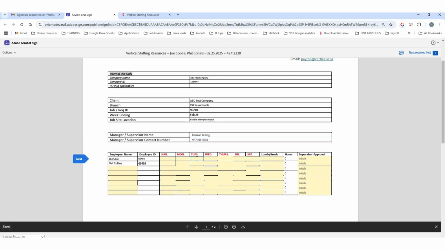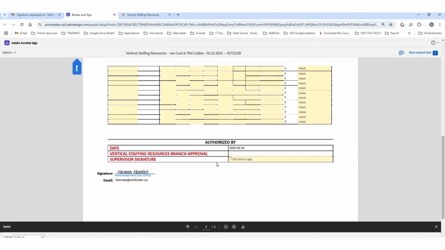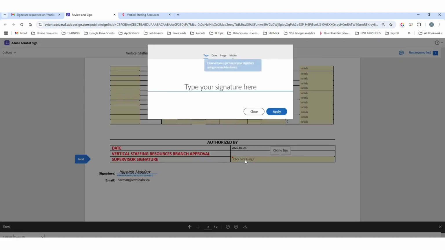So we had Joe Cool and Phil Collins show up for work. So for example, you'll be asked to populate the hours that they showed up. So let's say they worked 4 hours on Tuesday, 4 hours on Wednesday, 4 hours on Thursday, and Phil Collins showed up on Friday just to do some cleanup for 8 hours. Hours are pre-populated automatically with formulas, and if you want to add additional people, this is where you would add the additional people. If not, simply scroll down and click here to sign.